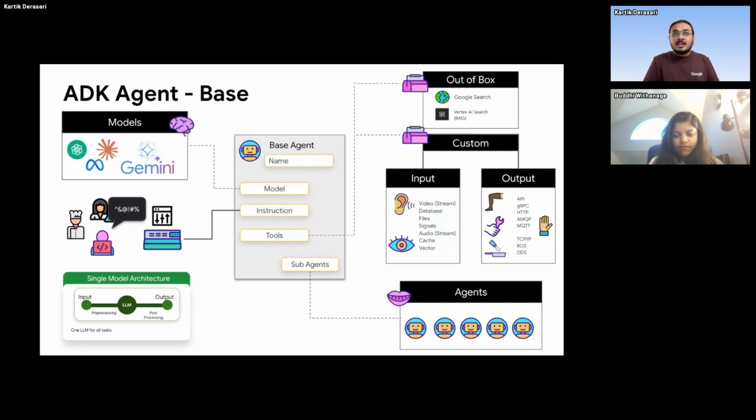All right. So when we talk about ADK agents, this is how the architecture looks for any agent. There are models, and there's a base agent. Each and every agent would have a name. For example, the way we used to have business cards, these agents also have business cards, more like agent cards.